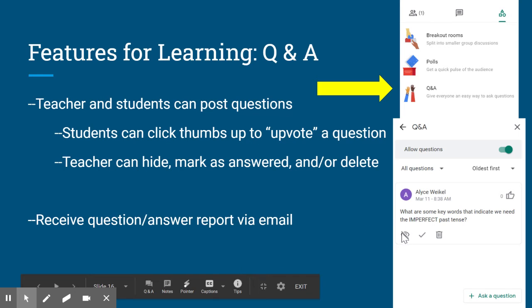And then you can also hide the question. You can mark it as answered, or you can completely delete it. So perhaps somebody asked something that isn't really relevant at the moment. You can hide that question pretty quickly. One awesome feature of this Q&A, which is pretty similar to chat, like you would still answer the questions in the chat, or you can answer them verbally.